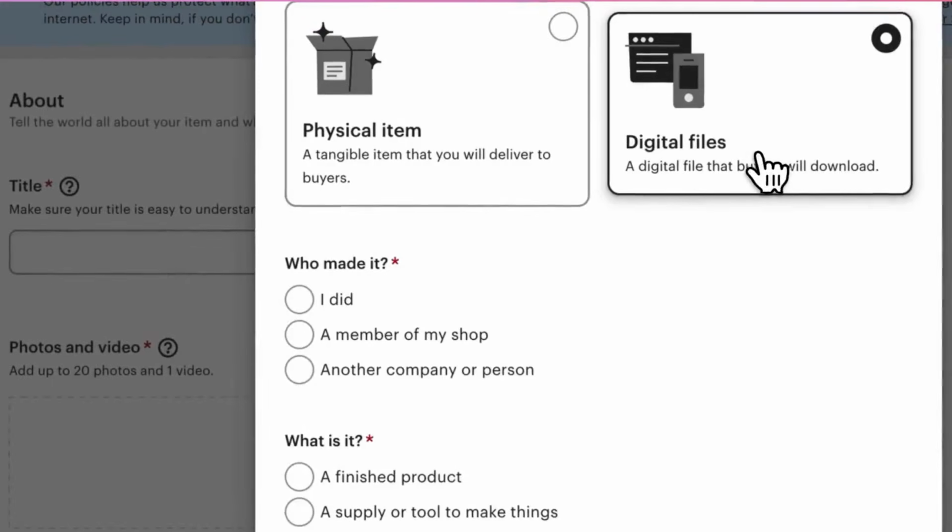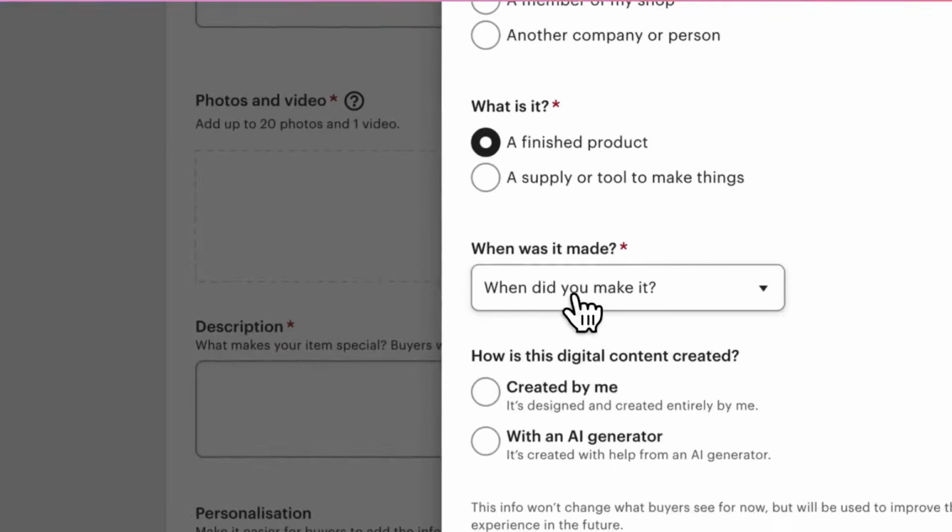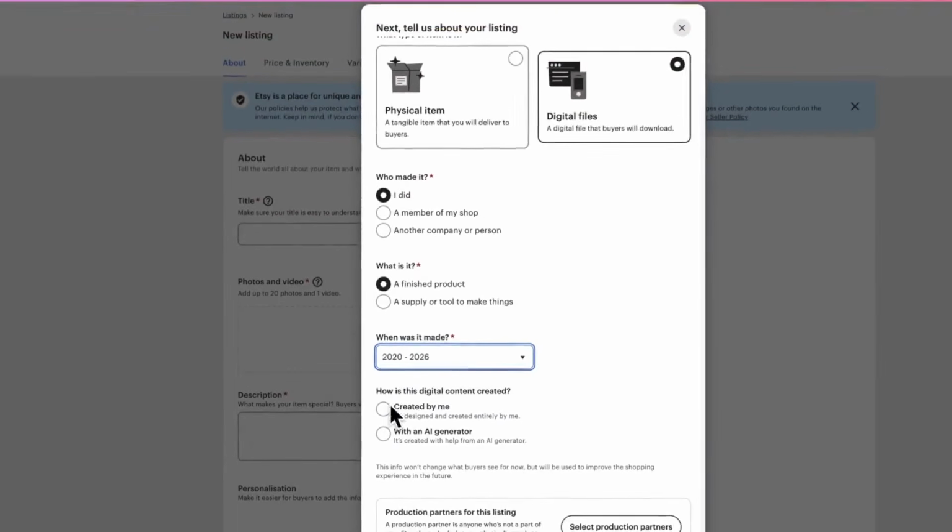It is a digital file. Who made it? I did. What is it? A finished product. When was it made? It was made recently, so 2020 to 2026. So for this section, how is this digital content created? Because we did use the Canva AI facility, I would say with an AI generator.